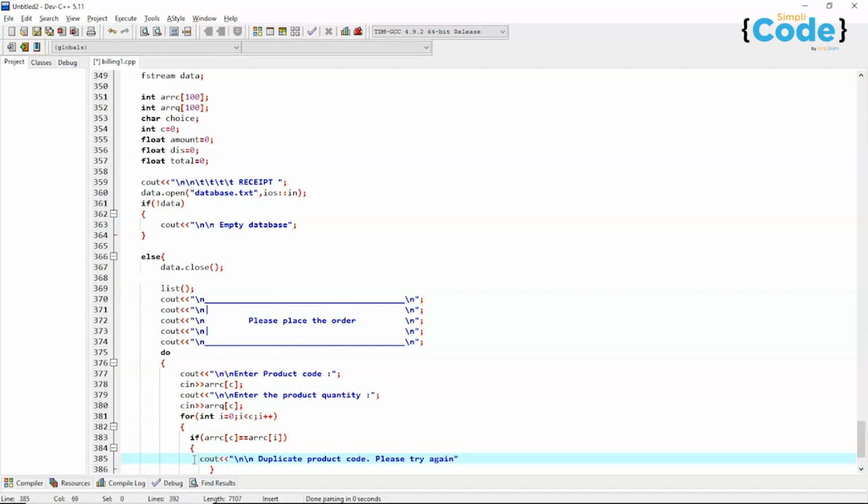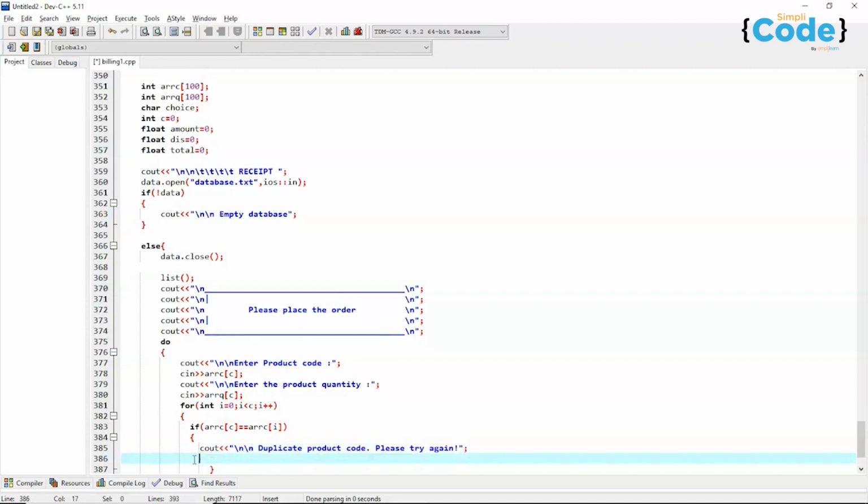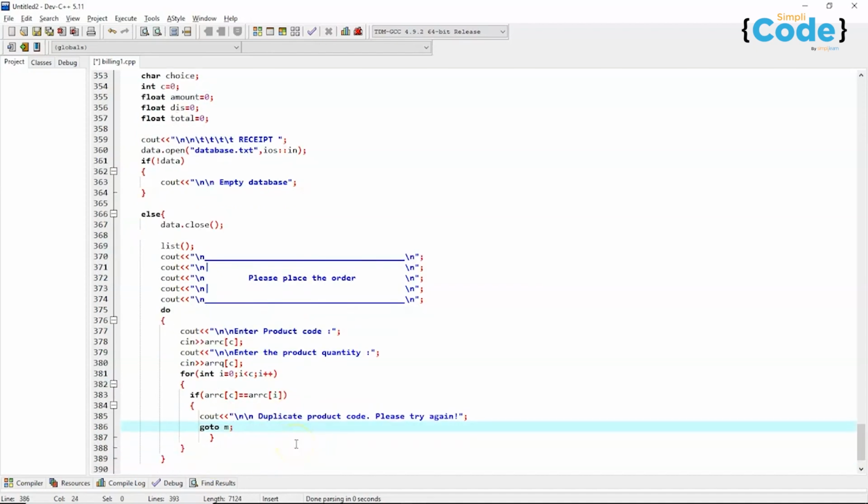Please try again. Alright. Now we'll write go to M, again the jump statement as we have already discussed. Now after this we will increment C++, that is, if the product key is not duplicate, then C will increment, that is, the counter will increment.